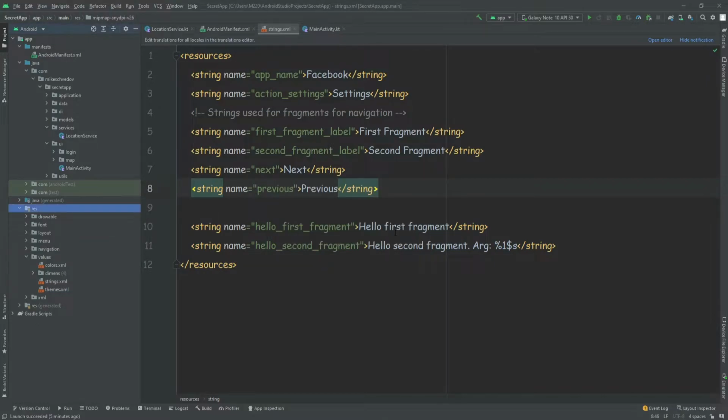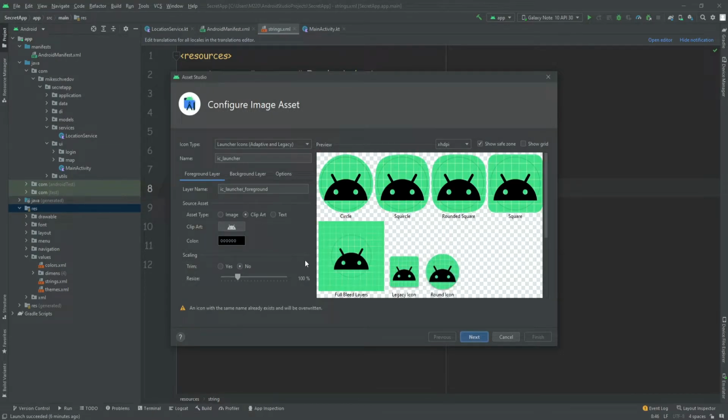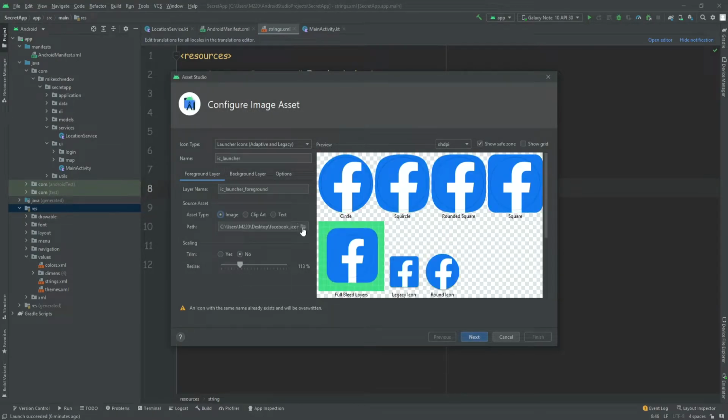So we're going to delete this, and then we go to File, New, Image Asset, and then we need to click on Image. And over here, we need to select the icon that you just downloaded, okay? I already selected it, okay? But you need to click and browse your PC and then just select this icon. Next, we also want to make sure that it's really centered inside these circles, okay?